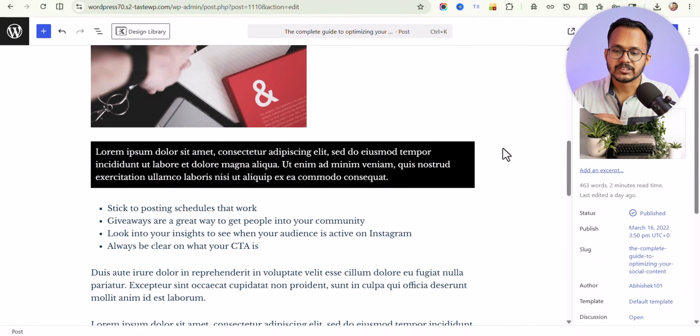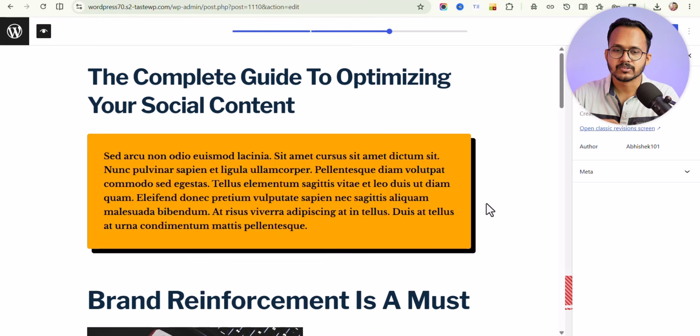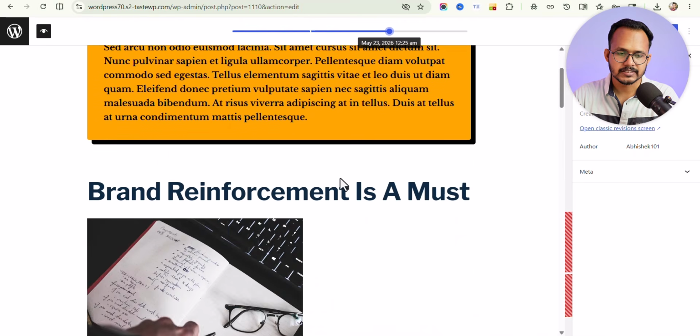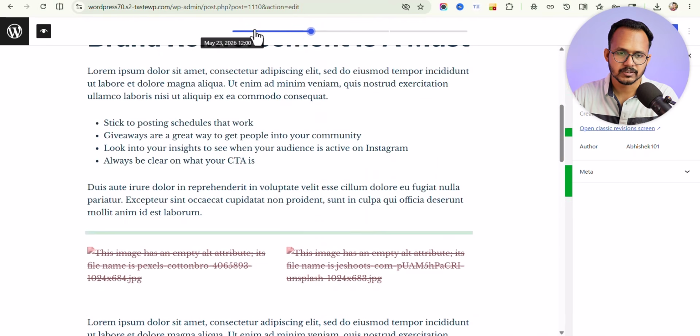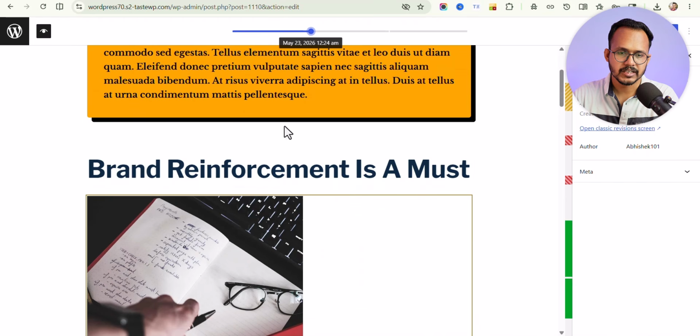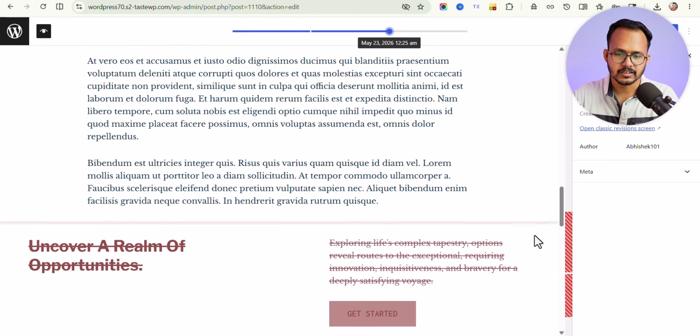Next, you have visual revisions. So if you click on revisions, earlier you will see an HTML style option where you don't have the ability to see what changes you have done, but now you have a visual revision like this. So you can see what changes you have done in all these versions like this. So earlier we had not added an image, then we added an image, and then we made some changes in this part.